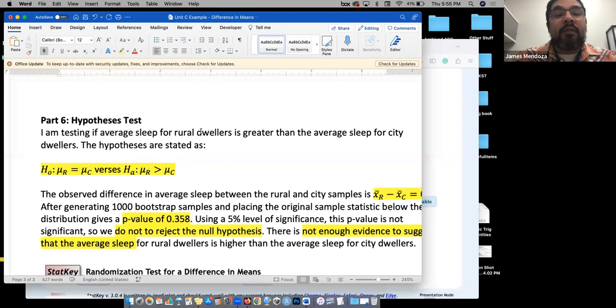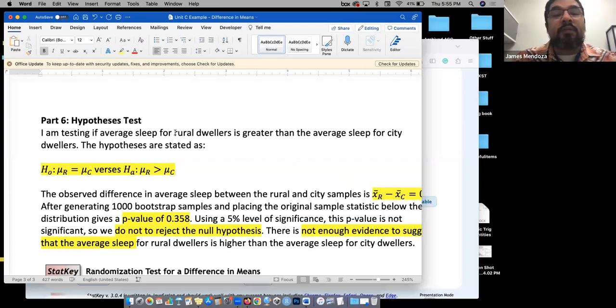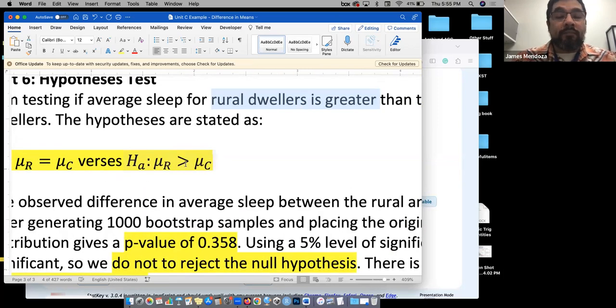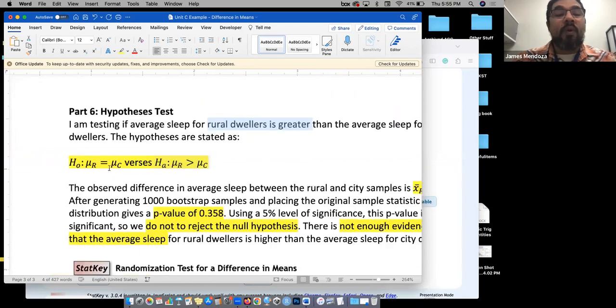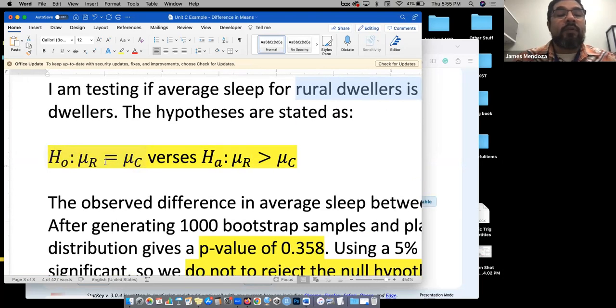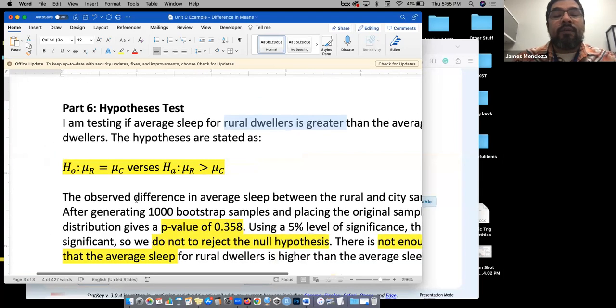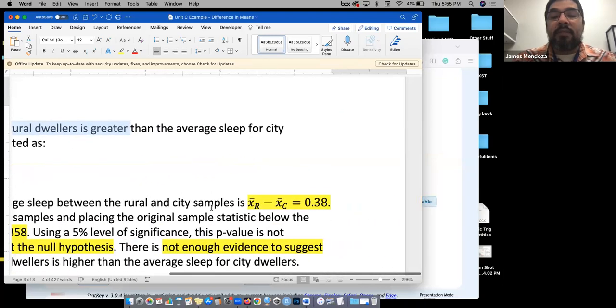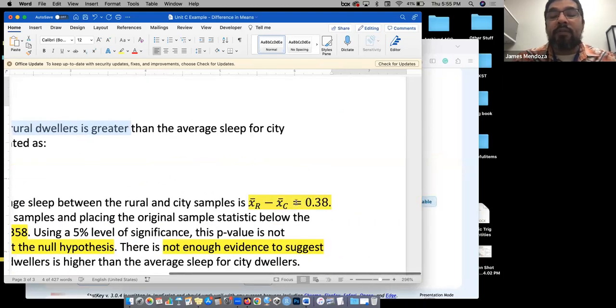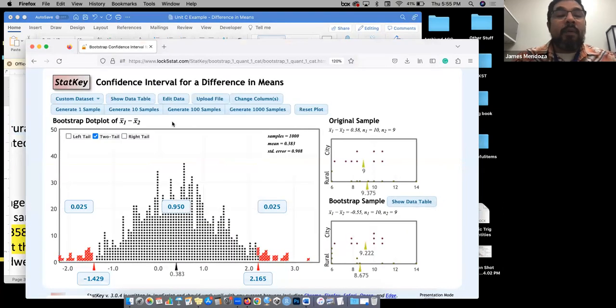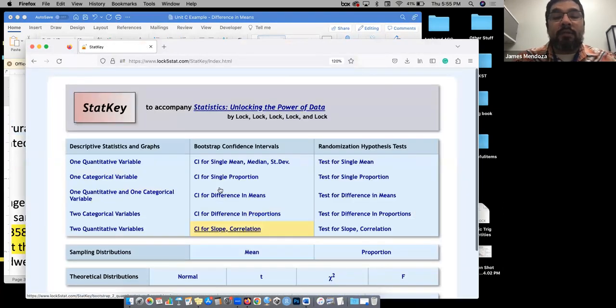But I decided because the observed sample suggested that the rural group had a higher average, that's my HA. Is the average for the rural higher than the average for the country, for the city people? Or is it that there's really no difference? And so the observed difference in average sample, again, this is where I mentioned that this is already the subtraction that StatKey has done.